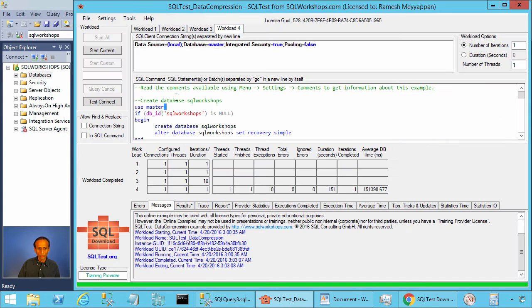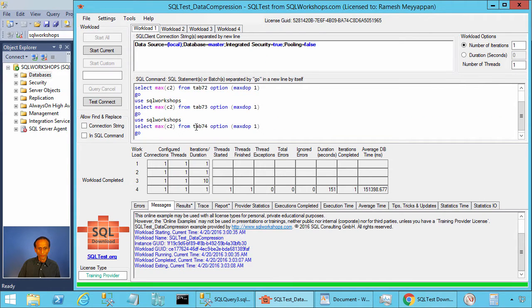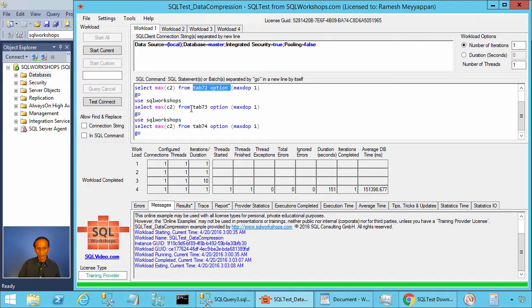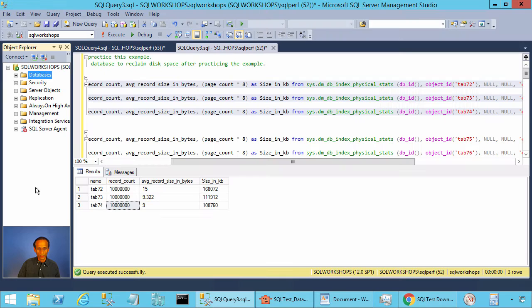Now I will execute a query to see which table's query is faster. First we do a DBCC DROPCLEANBUFFERS, which means we clear the SQL Server data cache, and when you execute the query, it will read the data from disk. Here we are saying select max C2 from tab 72, the table which is not compressed, and then from the table which is row compressed and the one that is page compressed.